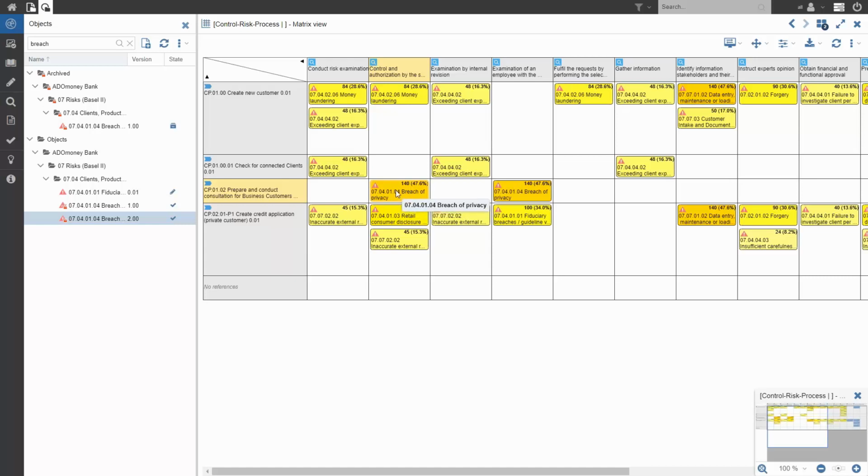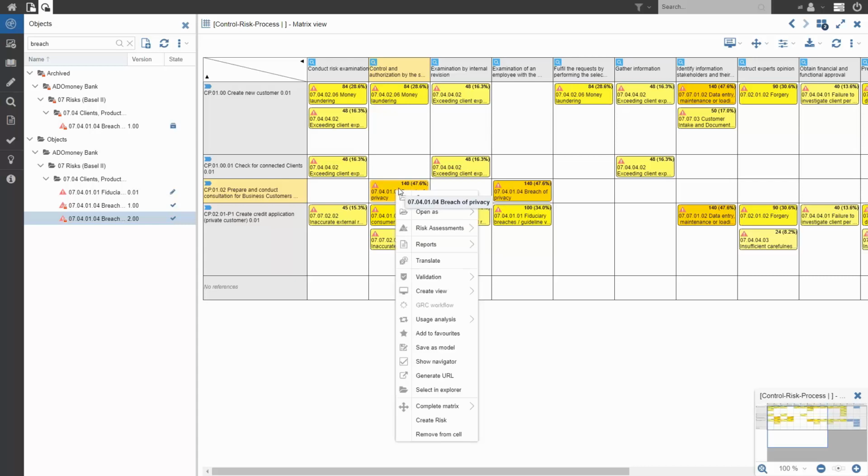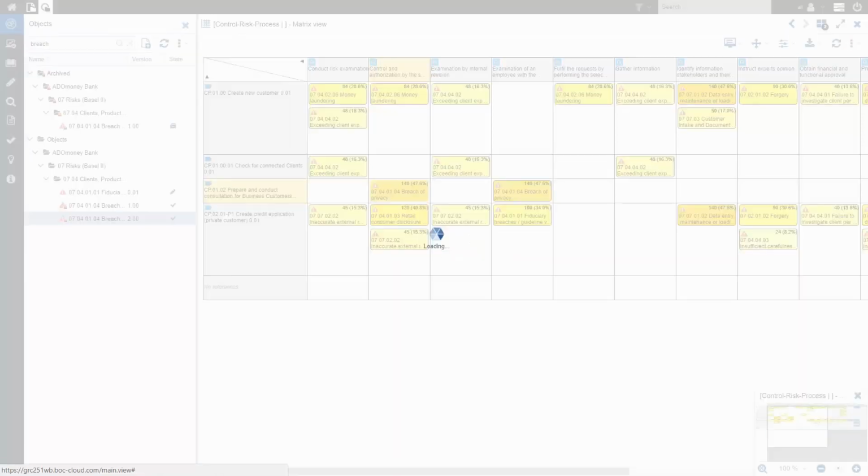But I'd now like to ask my colleagues in charge to reassess this risk, so I can trigger the risk assessment workflow directly from the matrix using this context menu. So here we see there's a risk assessment already defined for the breach of privacy, and we can submit the risk to be assessed by whoever is responsible for it.